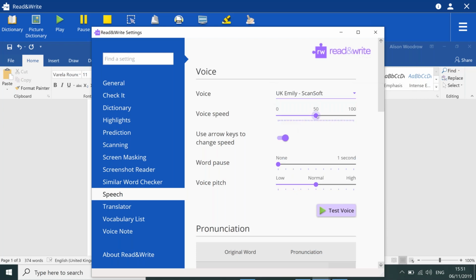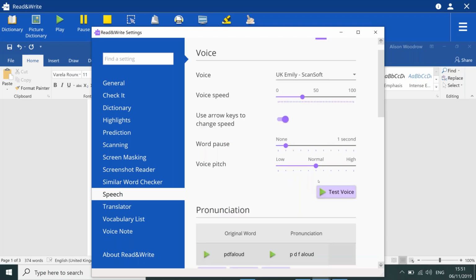You can see that we can speed the voice up or slow it down. I have it set at 50, which is pretty much normal speaking speed. However, your struggling readers might want to slow that down a little bit, so we can just adjust it by sliding along there. We can also insert a word pause, which again allows that little bit longer for a student to process the word, and we can change the pitch of the voice. And once you've changed these settings, you can test it and adjust it again if needs be by using this button.